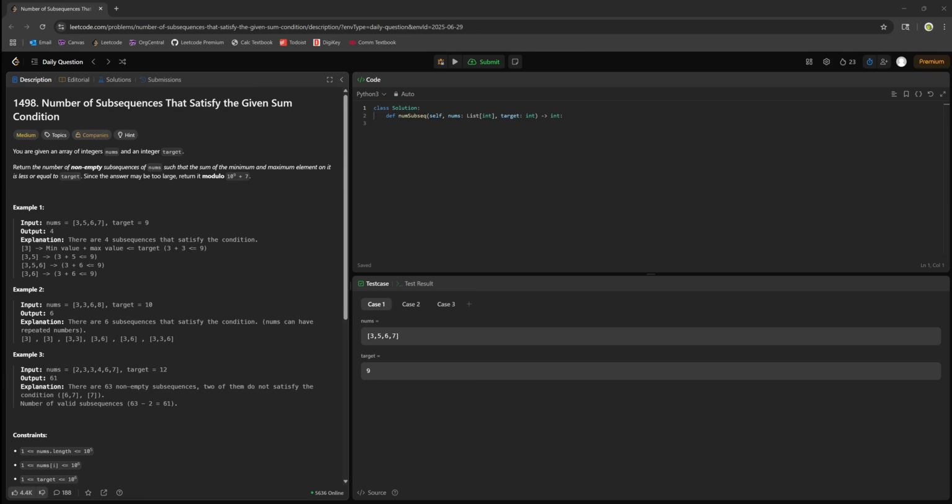look at the problem. We're given an array of integers nums and an integer target. We need to return the non-empty subsequences of nums such that the sum of the min and max element in it is less than or equal to target. Since the answer may be too large, return it modulo 10 to the 9th plus 7. So with nums 3, 5, 6, and 7, and our target is 9, the sum of the min and max element is less than or equal to target.